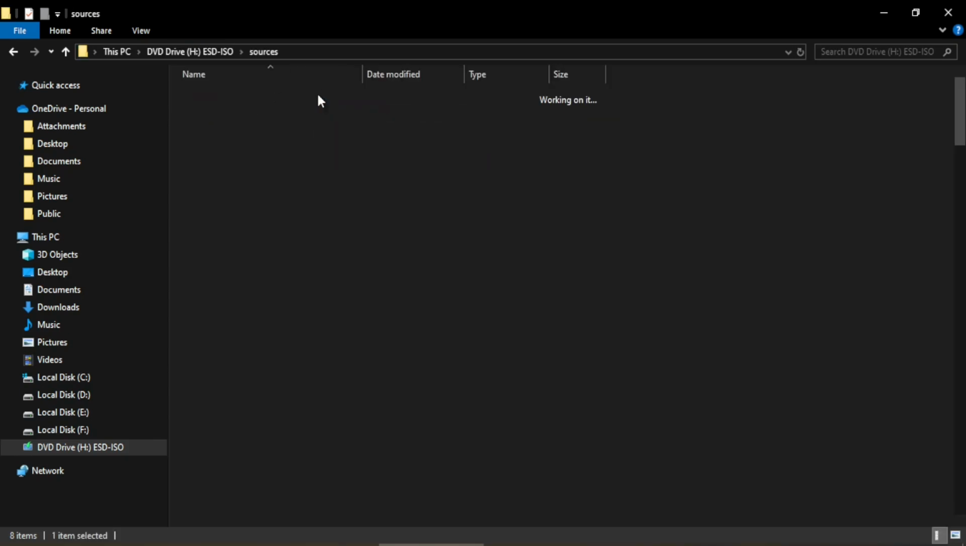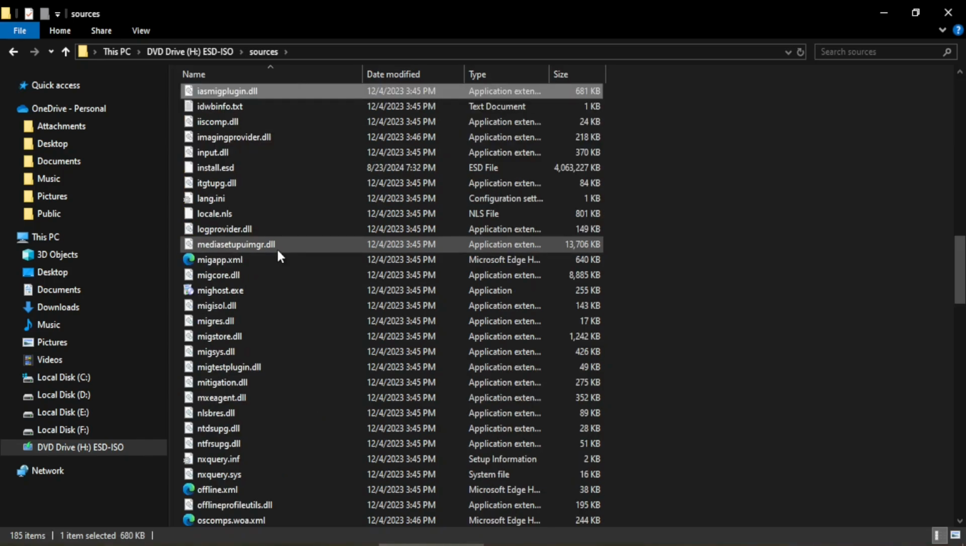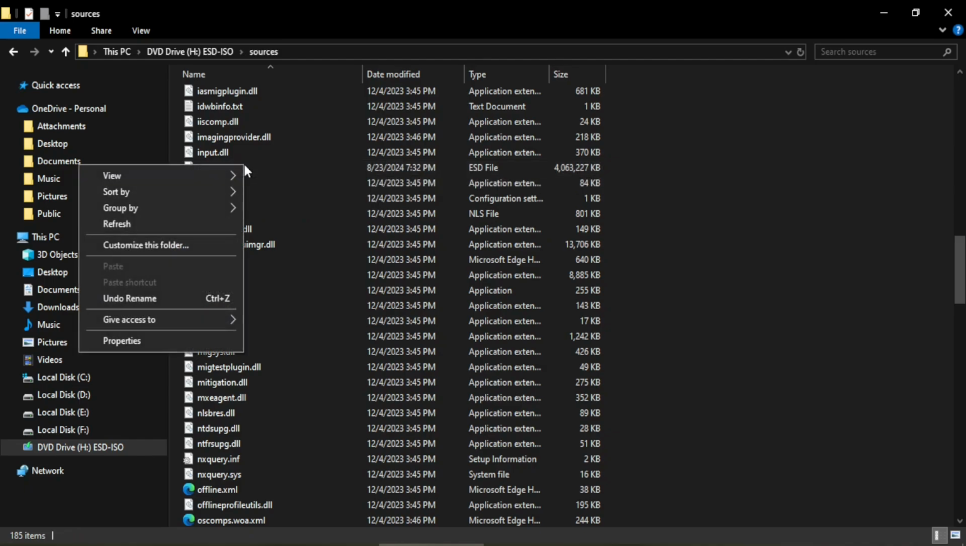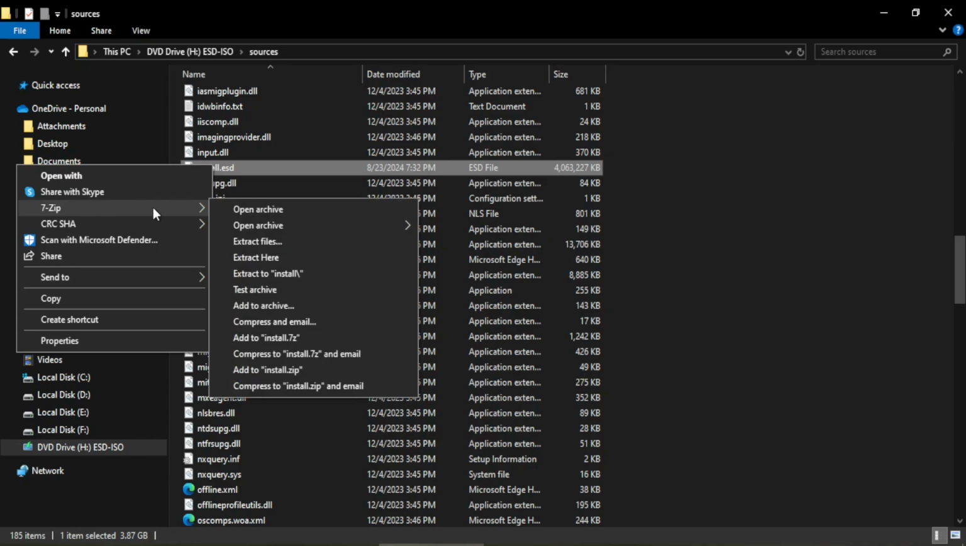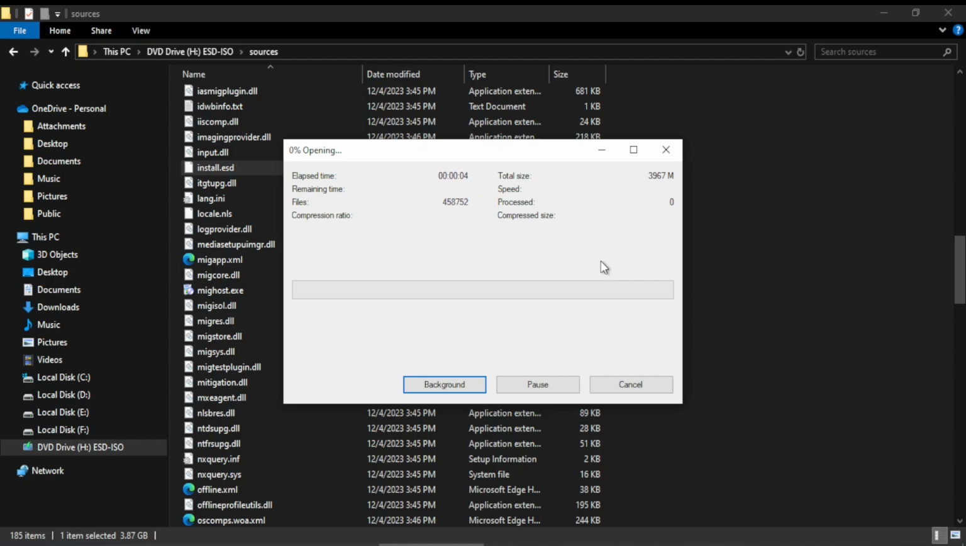double click the sources folder. And in the sources folder, search for install. Keep on pressing the I button on your keyboard, and you will come to install.esd. You would either have install.esd or install.wim, that is the Windows image file. Right click on this, come to 7-Zip, and click on extract archive. It is extracting now, and it may take some time.